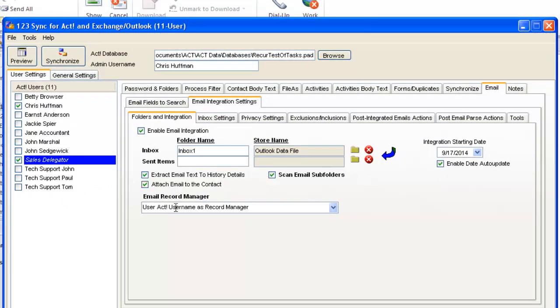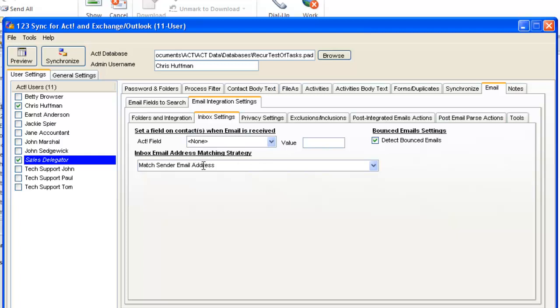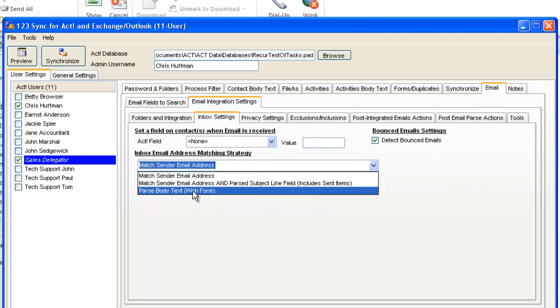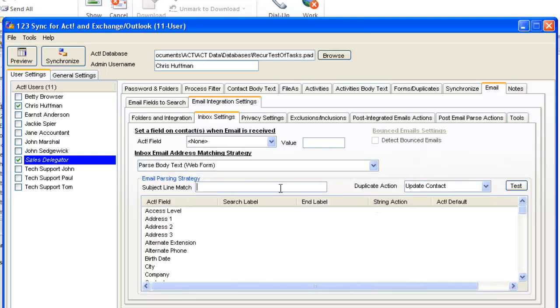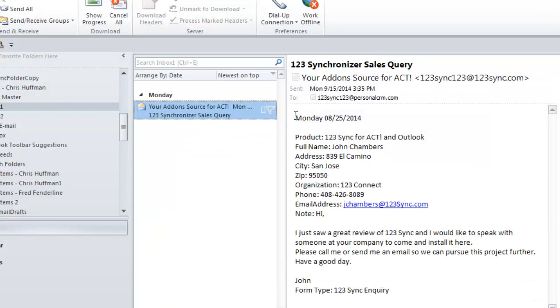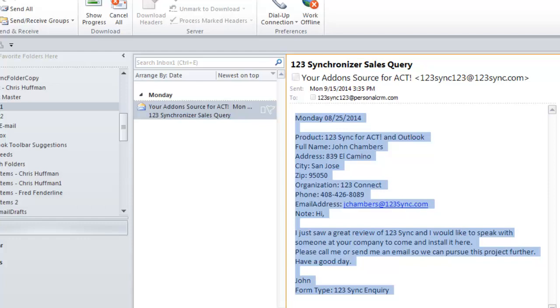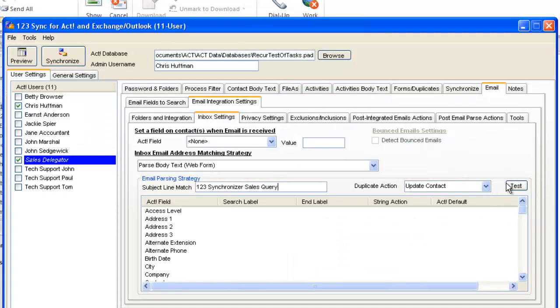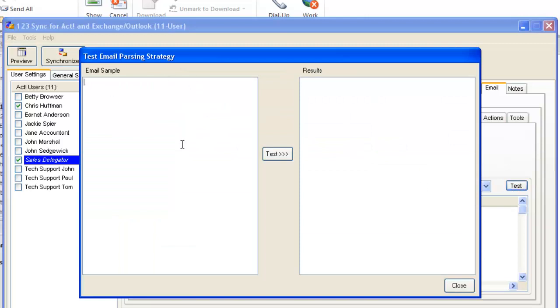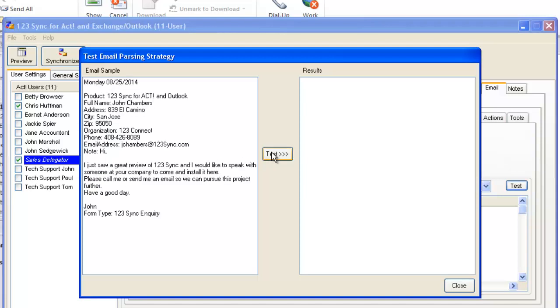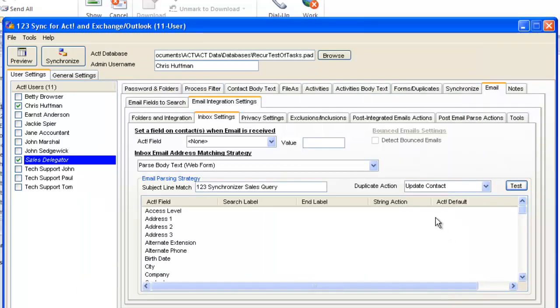So we've set up the inbox, and now we're going to go to the inbox settings. We don't want to match it by sender email address. What we want to do is parse the body text on the web form. We put in the subject line right in here. Then what I like to do is go back to Outlook, copy the data from Outlook, go back into 123Sync and click on the test button. The test tests our settings on all the labels. So we just paste it over here, and at the moment we have nothing going on. So you can just click on close, and that will be saved.